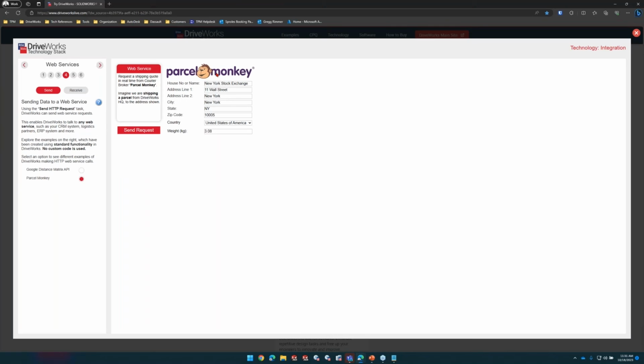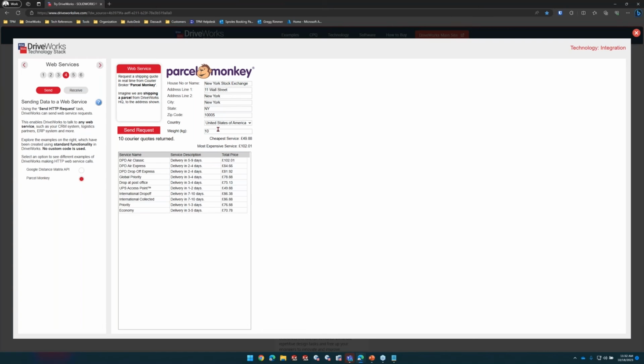We have a second example here, Parcel Monkey. Again, user enters data, whatever that may be. I'm going to enter a different weight, and what will be returned? Oh, didn't like that. Zero courier quotes returned. I guess they didn't like that I wanted to send it 100 pounds.